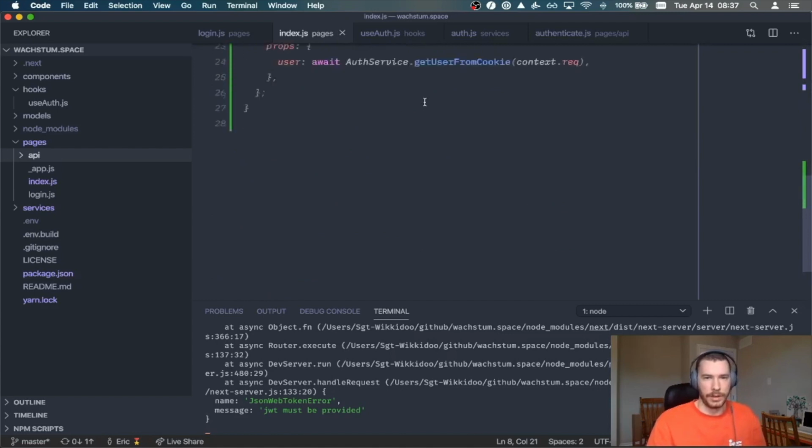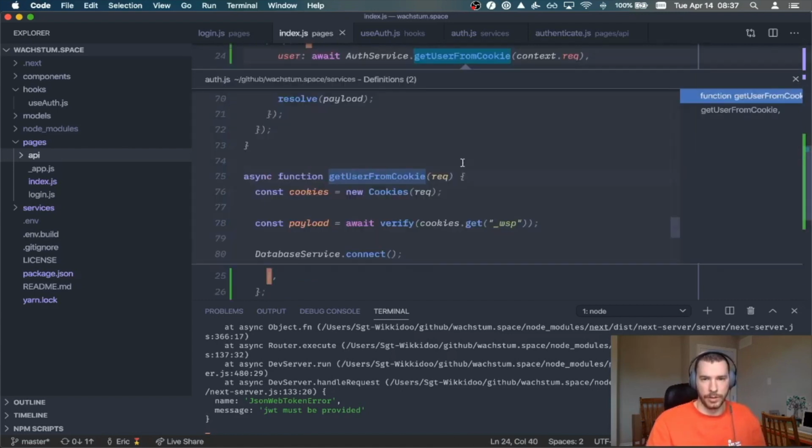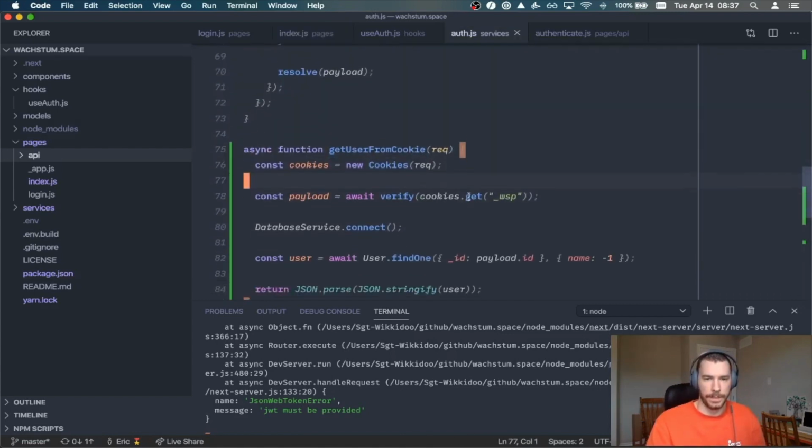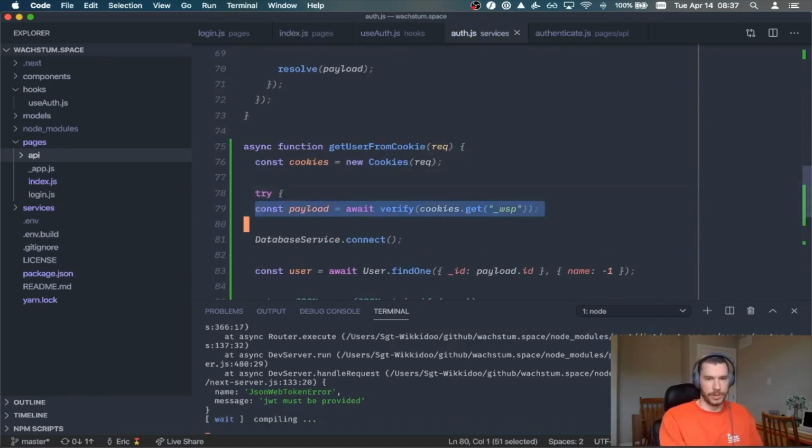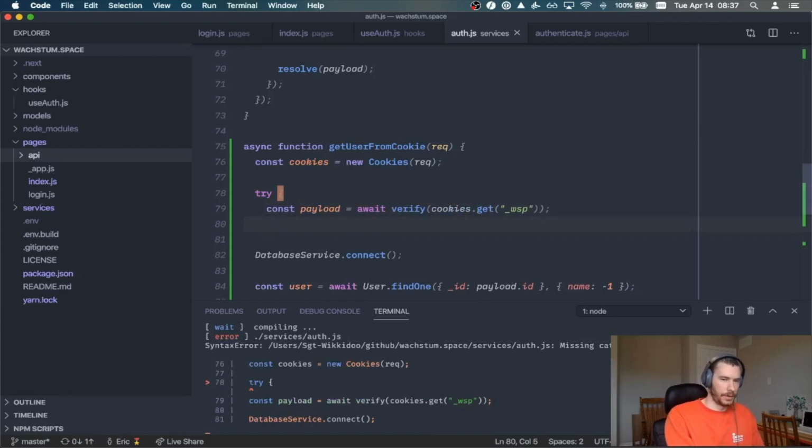So in our function getUserFromCookie, let's go in there. Verify failed. So we'll do a try catch around that. So try and do this. If that fails, I guess we should probably take payload out.